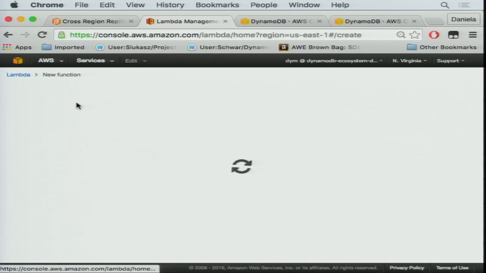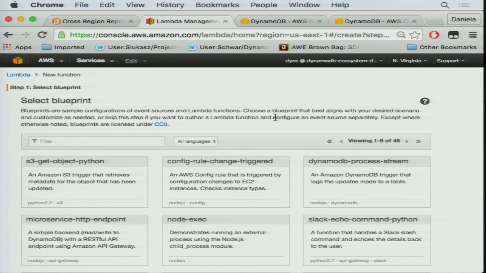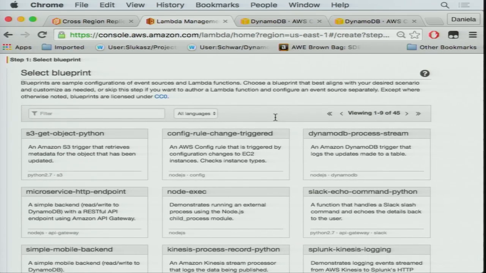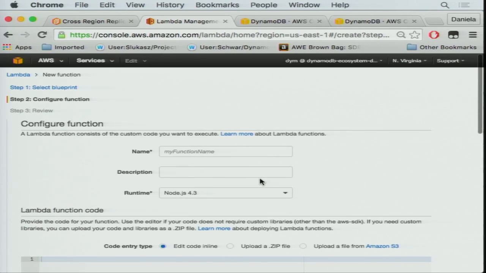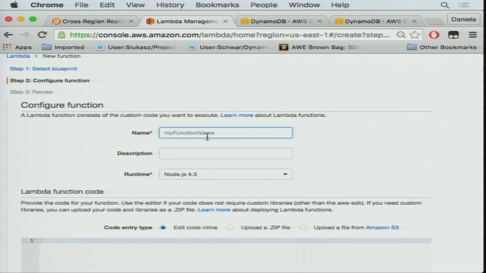So let's pretend we're creating a new Lambda function. Lambda actually creates a bunch of really helpful blueprints for you to get started. In this case, I wrote my own code, so I don't need it. But there's one on process stream, so you can have a very basic boilerplate of how to process records from a stream. I can skip this step. And then my function name, let's say Meetup demo, description: replicates data across regions.